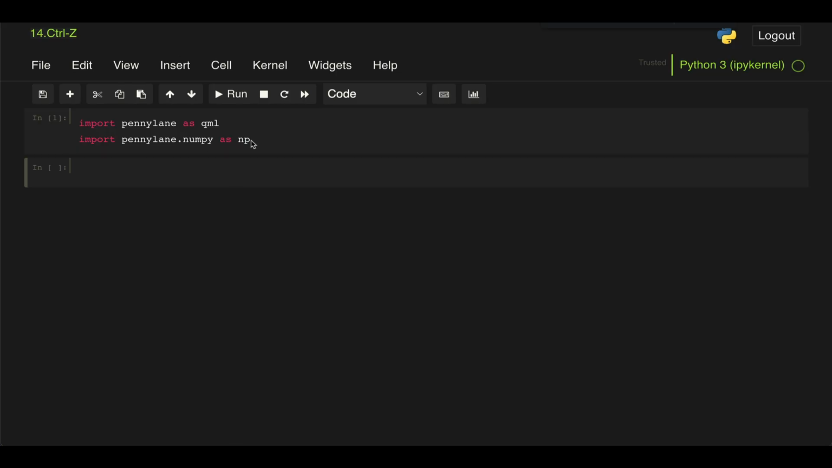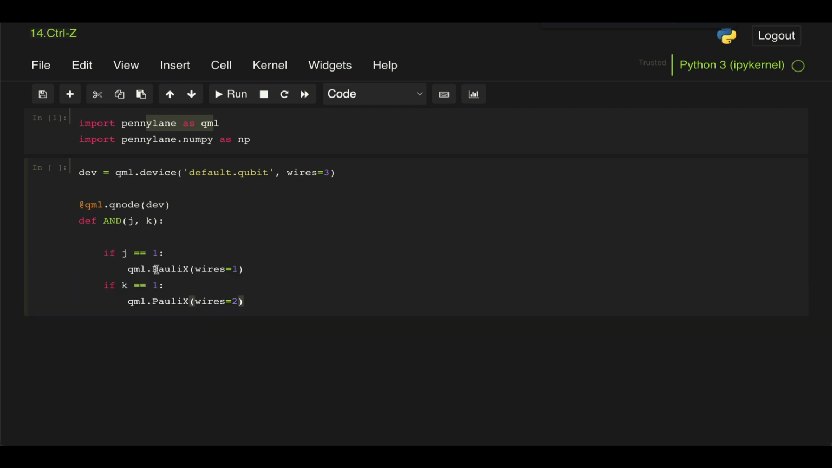So as always, the first thing we're going to do is import PennyLane and NumPy. Then we're going to define our device, which is going to have 3 wires, and then our QNode, which we're going to call AND, and it's going to take as an input states J and K. And here, this is given to us as part of the problem. We just have some conditionals so that if J is equal to 1, it applies a Pauli X gate on wire 1, and if K is equal to 1, it applies a Pauli X gate on wire 2 to make sure we're applying the correct input to our circuit.